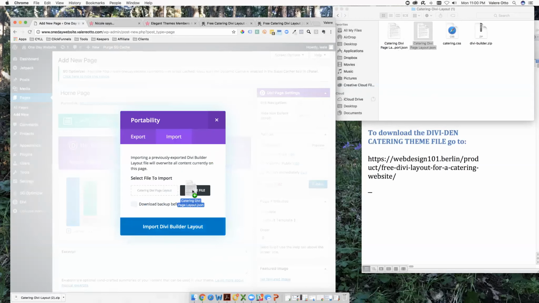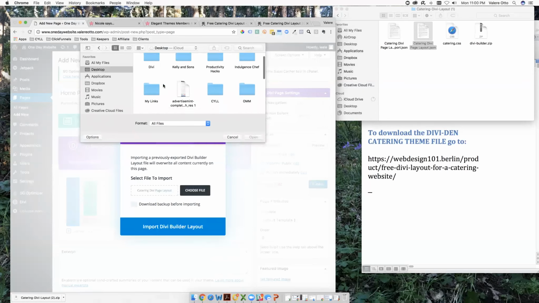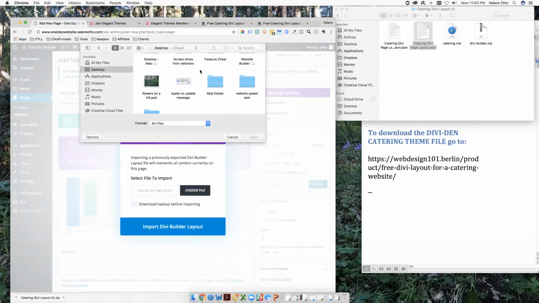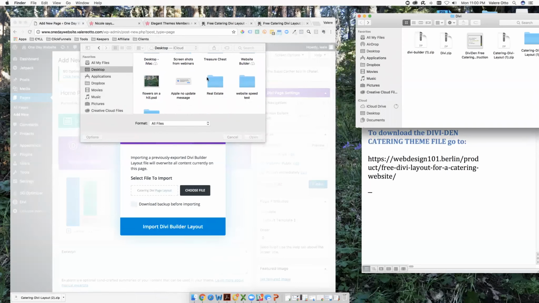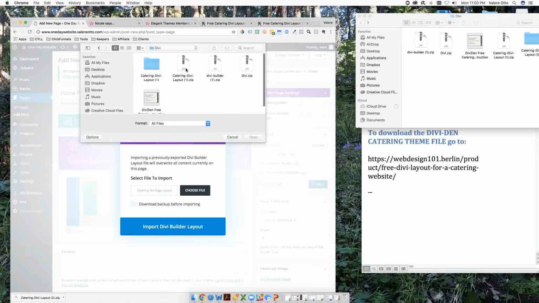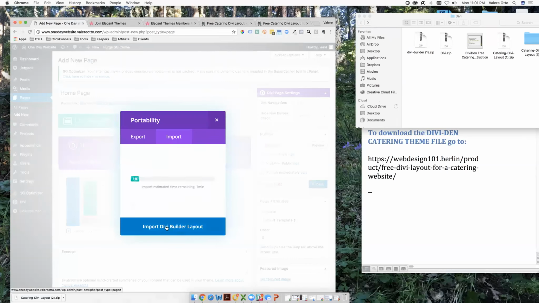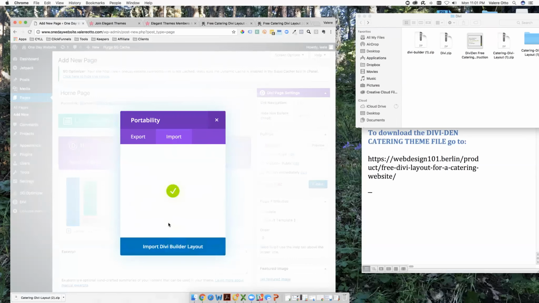I don't know what I've done incorrectly here, so let's try to choose this again. Of course, I'm doing a live video and this has to happen. Let's just go choose the file. Annoying as it is. Where is it? It's under Divi. There we go. Now that's downloaded.